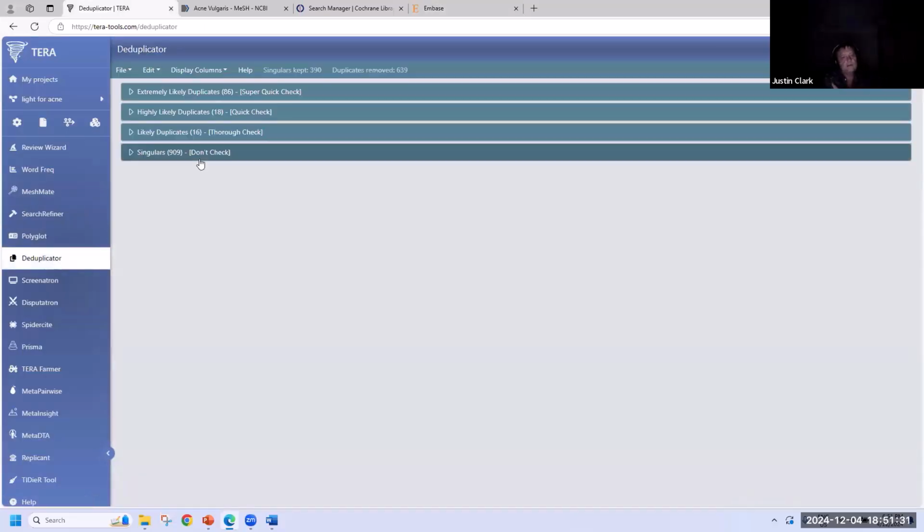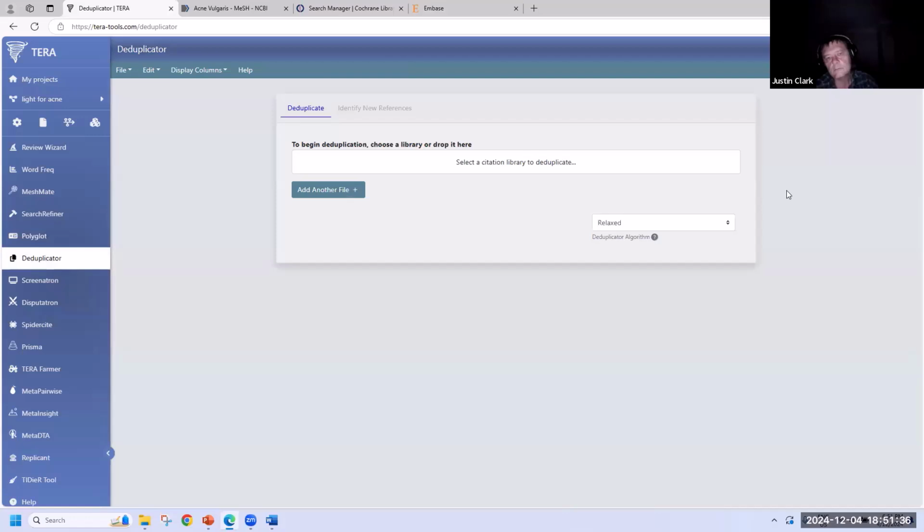So the deduplicator is a tool to use to deduplicate search results. So when you search Cochrane, PubMed, Embase, CINAHL, PsycInfo, and join them all together into a big bundle of references, there's going to be overlap and duplicates in there. Quite a lot, normally. About 20 to 25% of them will be duplicates. You really want to get rid of those duplicates before you start to screen them. And that's what the deduplicator is for. So we have two algorithms to use when using the deduplicator.